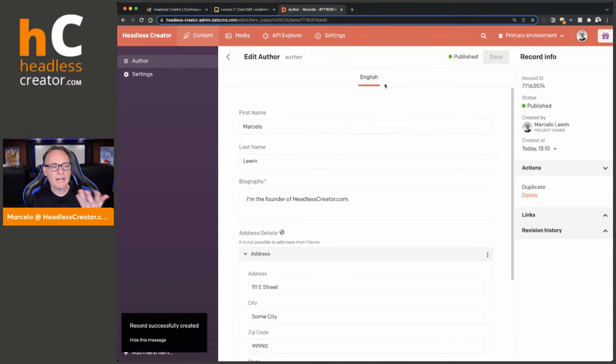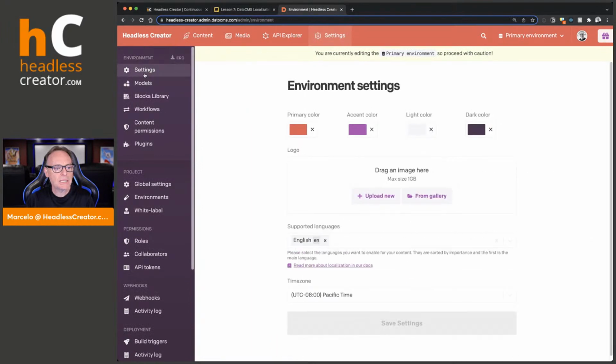Alrighty, we just have basically an entry. That's it. In English, you can see that's the only language we have. So how do you know what language you have? Well, let me go ahead and show you. Let's go into settings. Under settings here, you can see we have supported language, and we say English. Now, this is where you can actually add more locales. I'm going through my list here to make sure I'm covering everything.